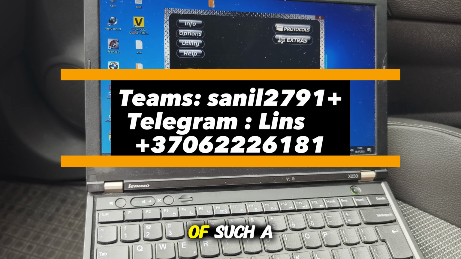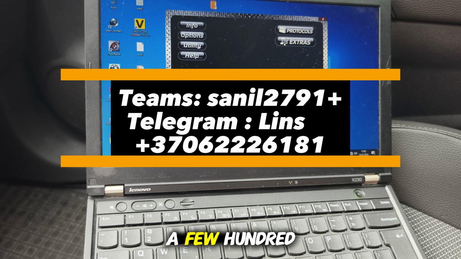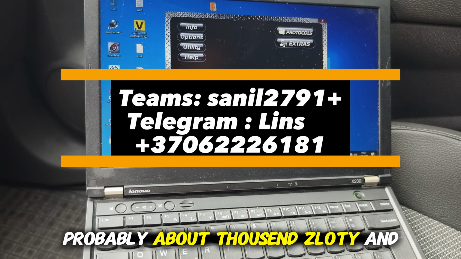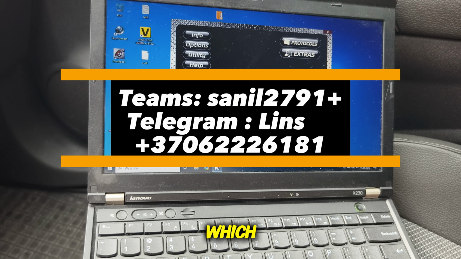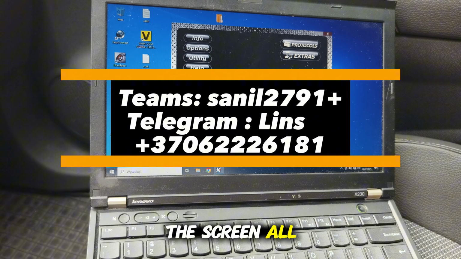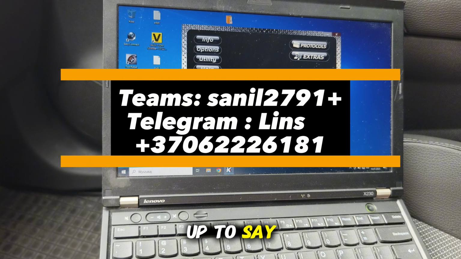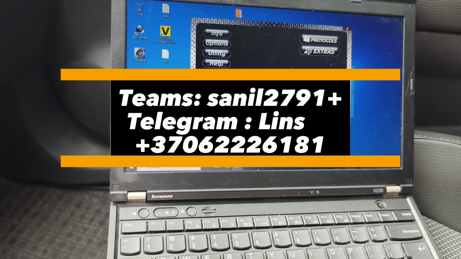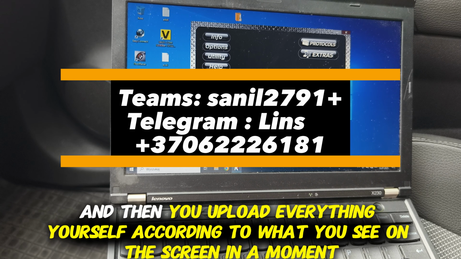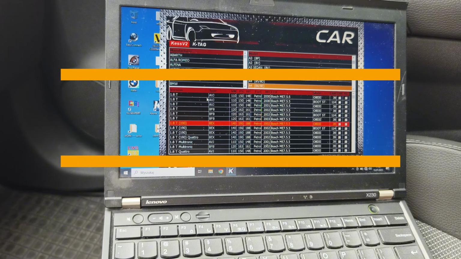But the cost of such a basic stage 1 map is about a few hundred zlotys, let's say, probably about 1,000 zloty. And this man, whose contact details you can see on the screen all the time, makes such a map for up to, say, 60 euros. Of course, you arrange the details yourself with him, and then you upload everything yourself according to what you see on the screen.